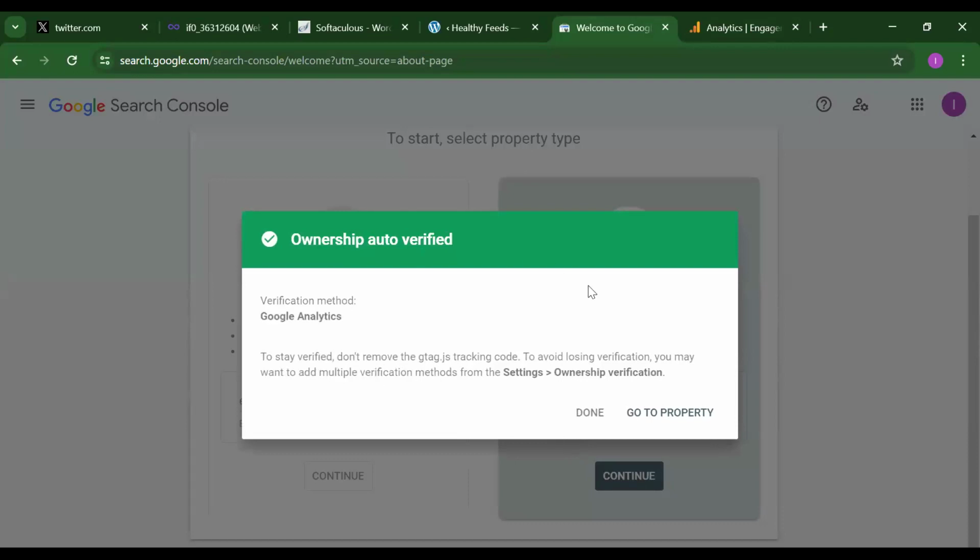I told you that the reason it had not yet verified was because I had not added it to Google Analytics. Can you see that it has now been verified? Verification method Google Analytics. To stay verified, don't remove the Google tracking code. To avoid losing verification, you may want to add multiple verification methods from the settings. Right? So you can see that it has been verified.